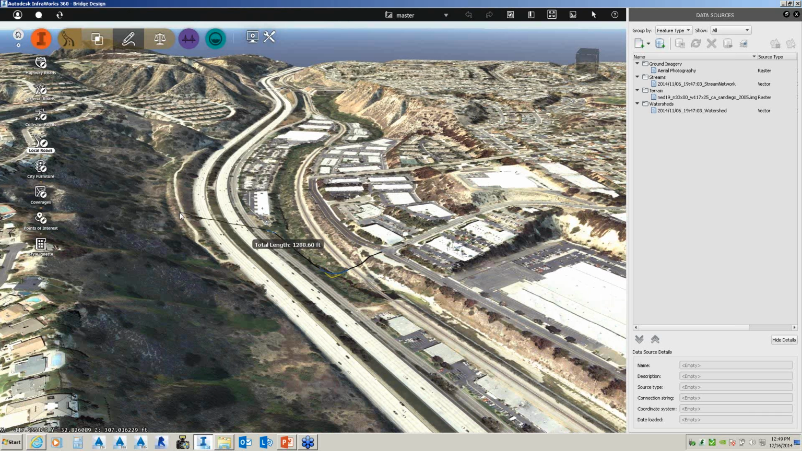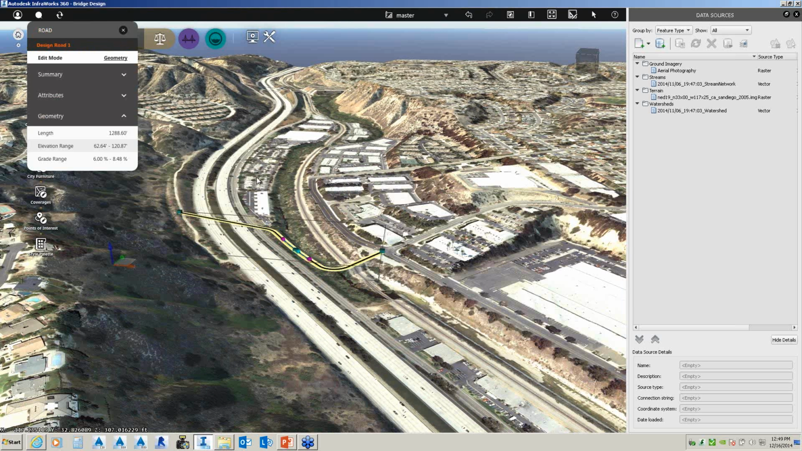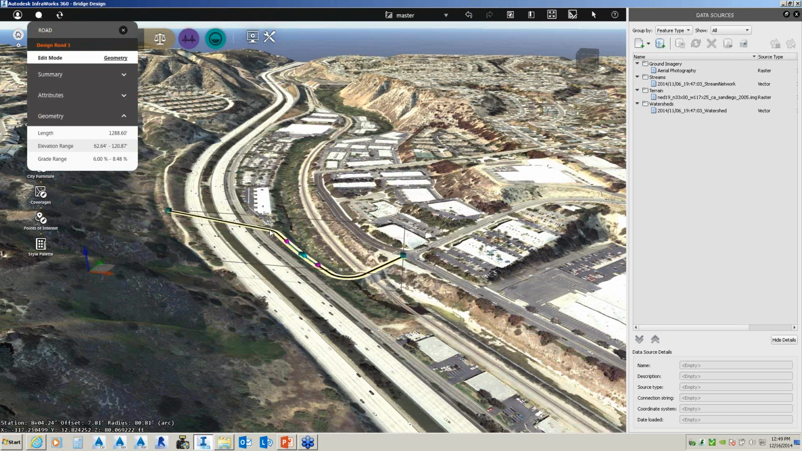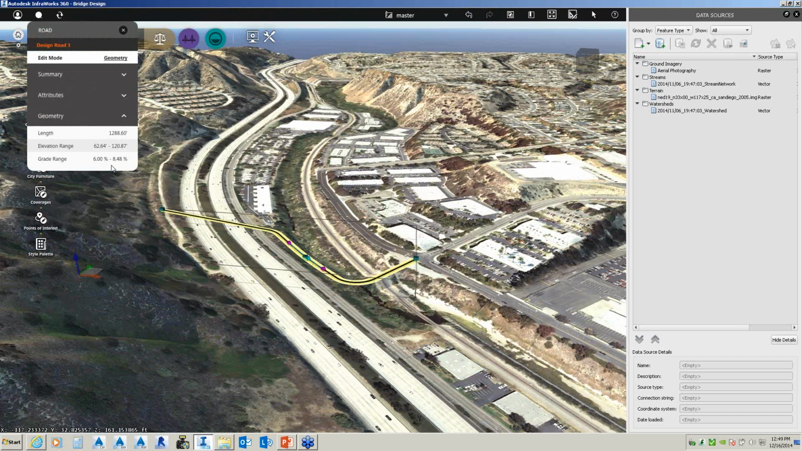So, AASHTO standards: something pretty simple and quick. But what has it done thus far? It's grabbed the elevation data from my existing ground. It's targeted a 6 to 8% grade in reference to the length of that road. And then you have some other geometry that you can utilize. If I pick on geometry, I can put in extra lanes, I can do roadside grading, I can change the style if I wanted to.